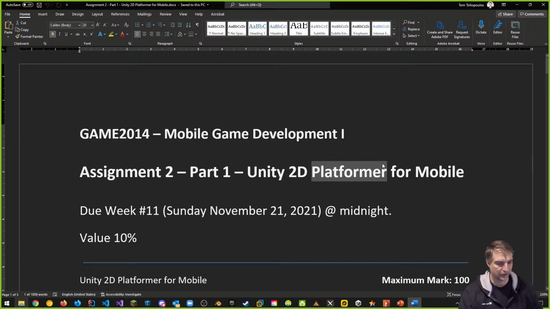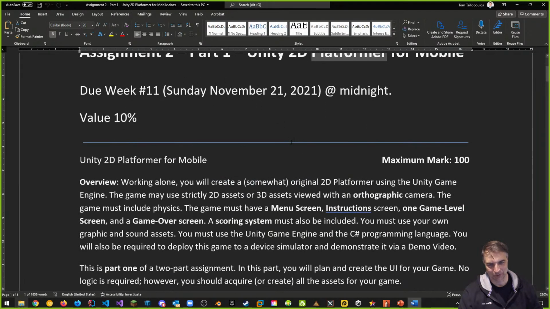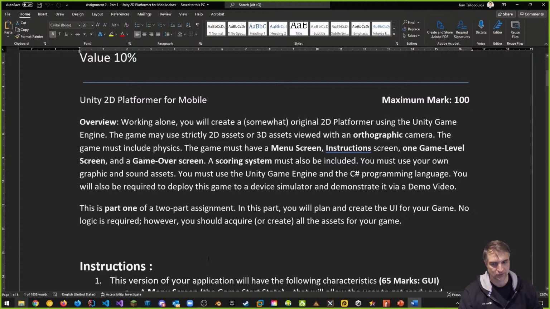Now, there are different kinds of platformers. There's a puzzle platformer. There's a regular platformer. And that's okay. But for the most part, you need to know 2 things. One, it's in 2D. And the second piece is it's a platformer. That's it. Again, the first part is due November 21st. And just like before, this is a 2-part assignment. The first part is planning. The second part is logic and making everything go.